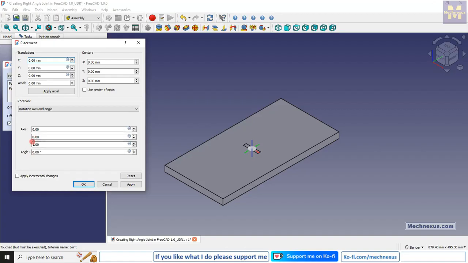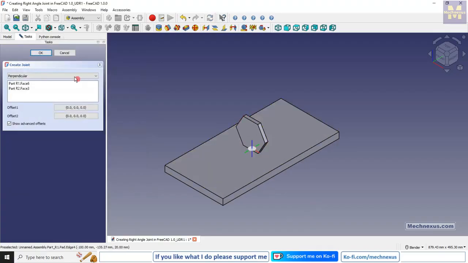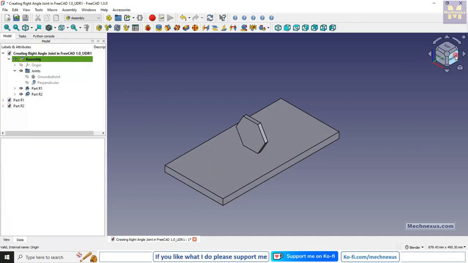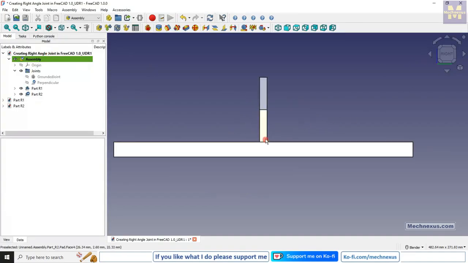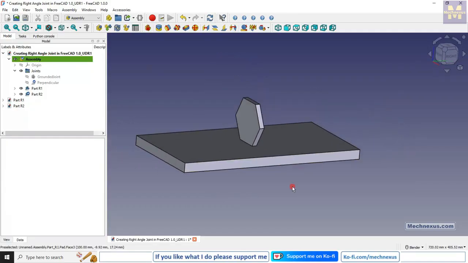So here I will make the Z 0 and I will make the X 1, and now I will give the angle. So let's first give 90 degrees and then press plus and give 90. So now you can see that along the x-axis I have rotated it. Now let's switch to the right view, so you can see that it is perfectly mated.